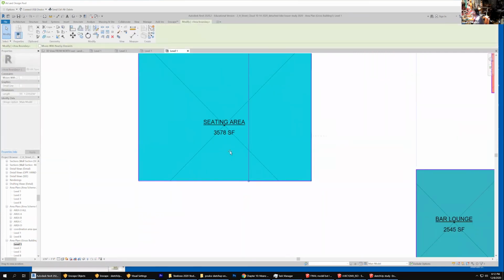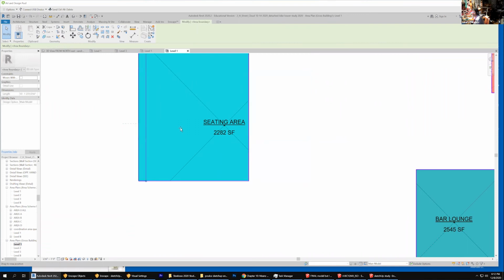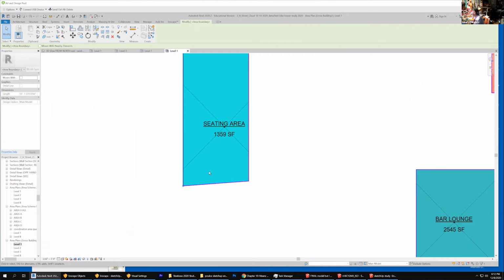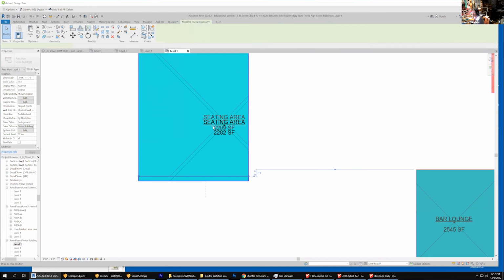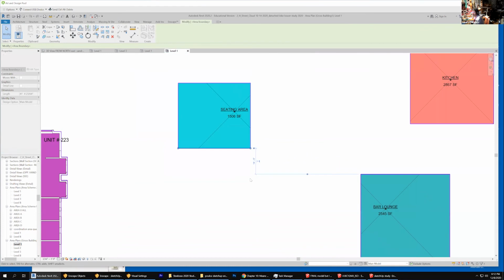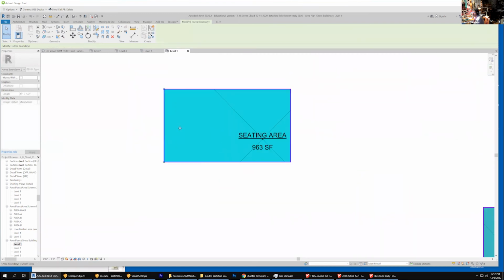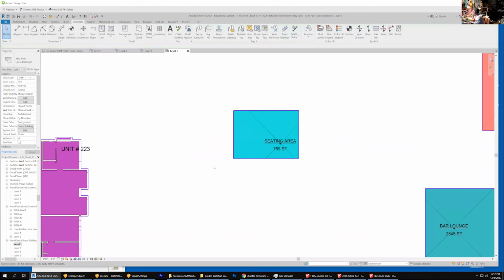Seating area. Whoop, we got the flying saucer syndrome there. Got to be careful. Everything's getting distorted. 750 square feet.